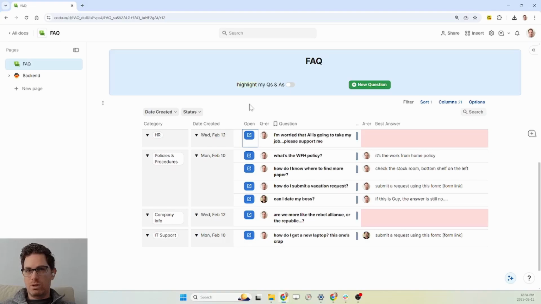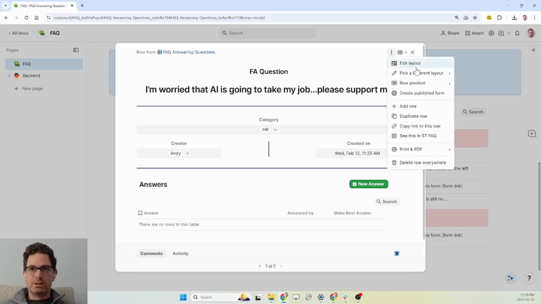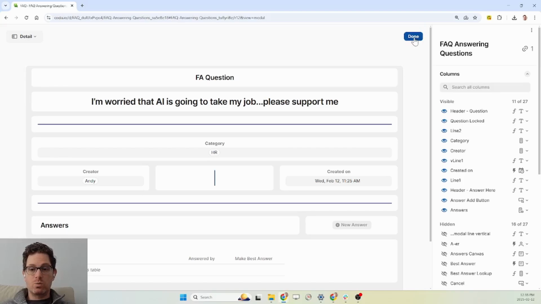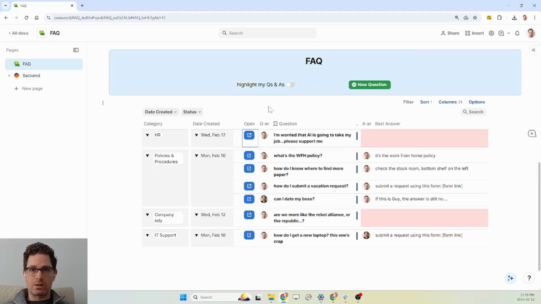So, what I mean by layout is the way a row looks when you pop it open. So, this right here is called the modal. And this is what opens up when you click to expand or view a row. And the layout is the specific way that you've got your modal set up. So, if you didn't know, edit layout lets you move columns around and choose what you want the user to see in order to improve the user experience and direct the workflow where you want it, where you need it.